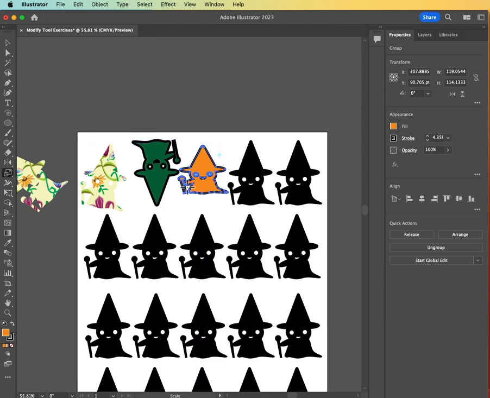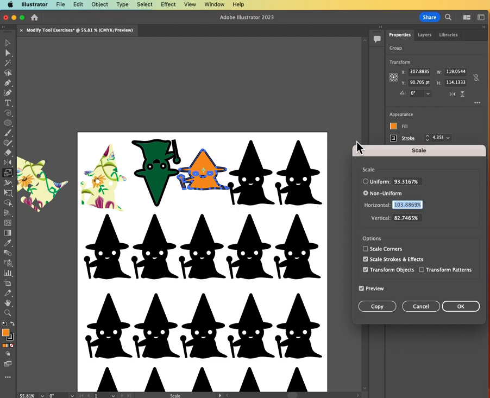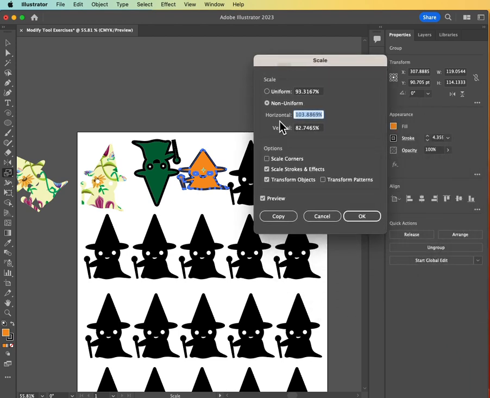You get it. You can hold down Shift to keep her proportions locked. And you can scale the object along a single axis by holding down Shift as you drag vertically and horizontally. So we can double click on this icon here in the toolbar for the Scale tool. You can scale uniform like this. You can do non-uniform where you adjust just the horizontal percentage, and you can adjust the vertical percentage.